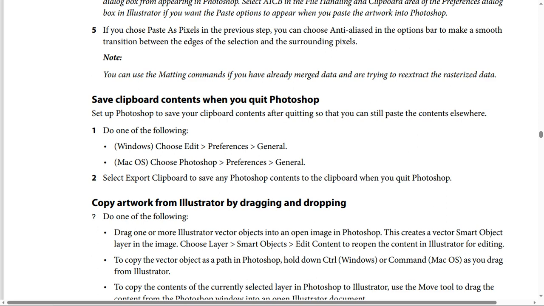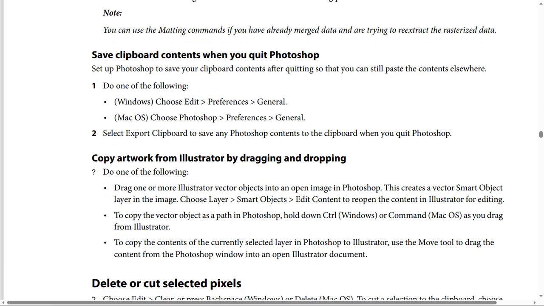And after that, to copy the contents of the currently selected layer in Photoshop to Illustrator, you should use the Move tool to drag the content from the Photoshop window into an open Illustrator document.